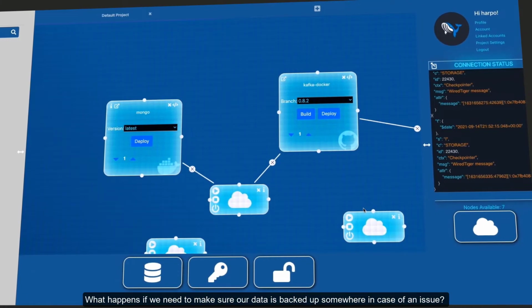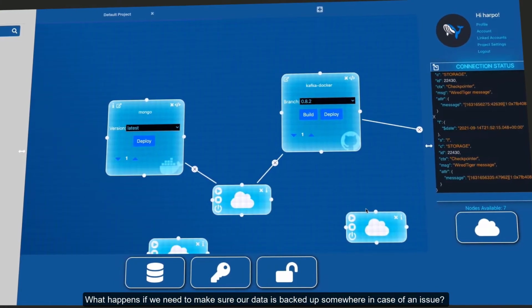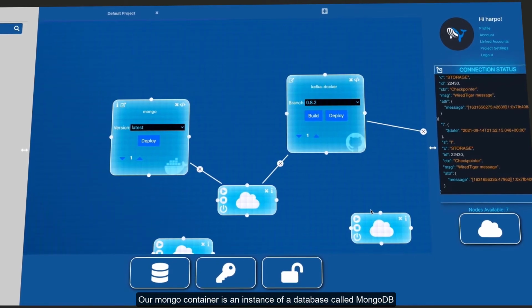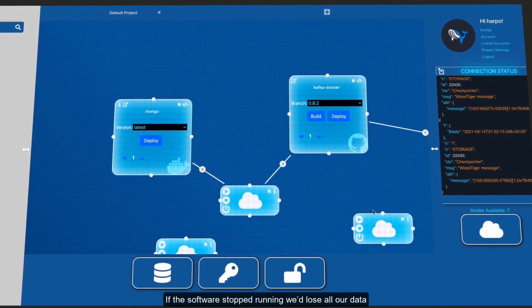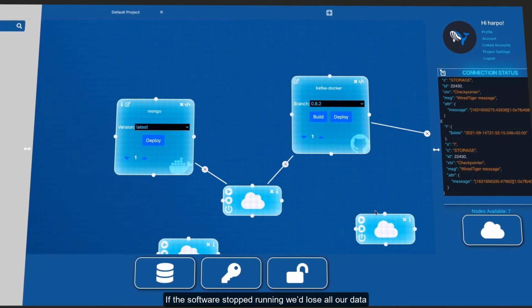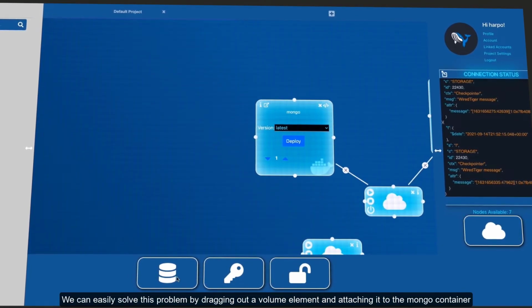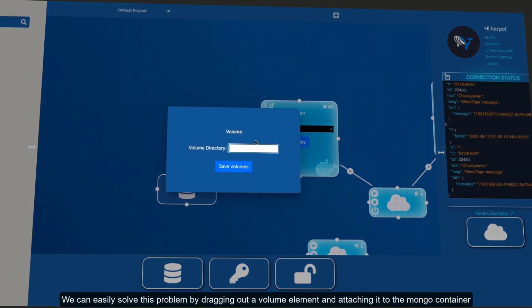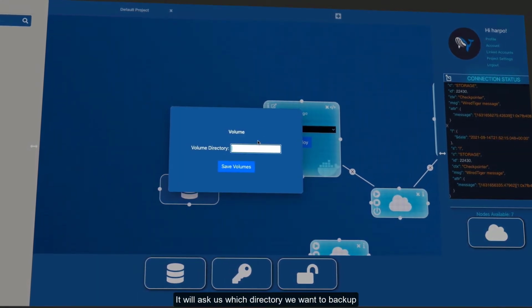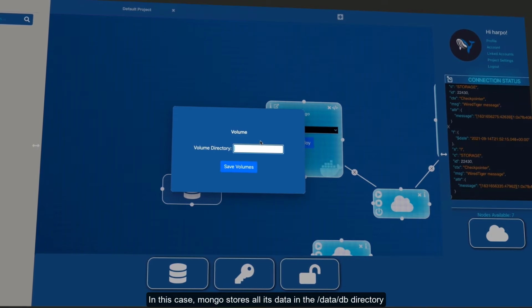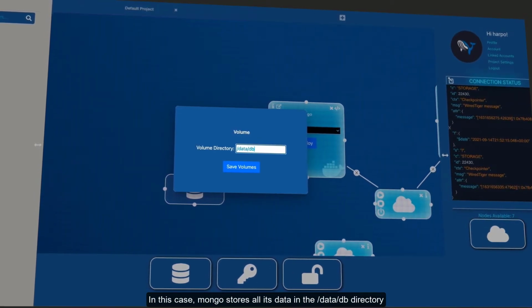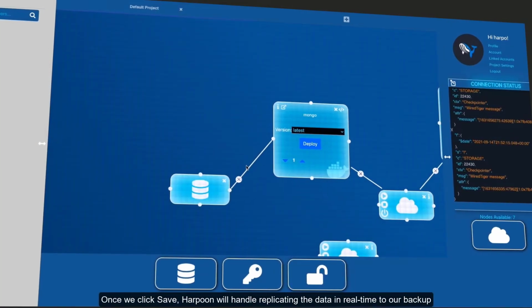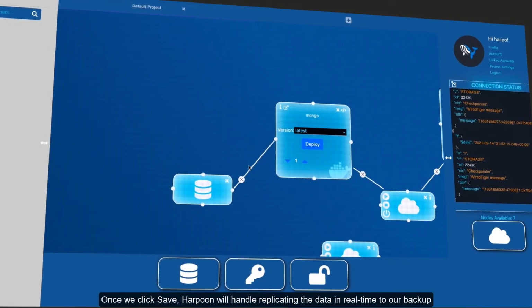What happens if we need to make sure our data is backed up somewhere in case of an issue? Our Mongo container is an instance of a database called MongoDB. If the software stopped running, we'd lose all of our data. We can easily solve this problem by dragging out a volume element and attaching it to the Mongo container. It will ask us which directory we want to back up. In this case, Mongo stores all its data in the DataDB directory. Once we click Save, Harpoon will handle replicating the data in real time to our backup.